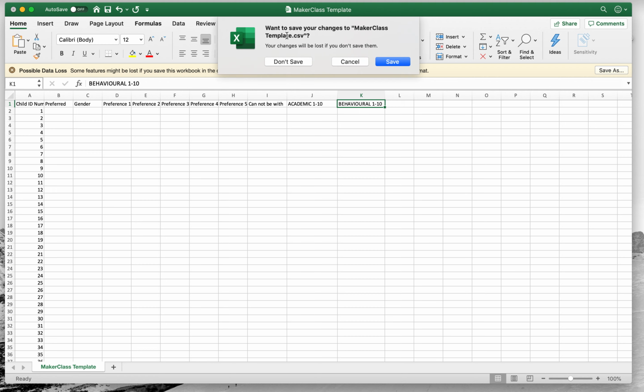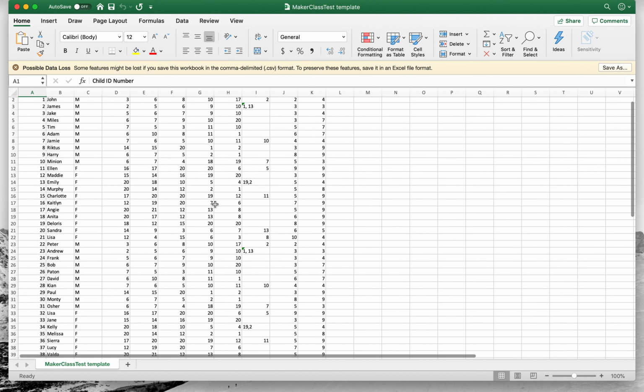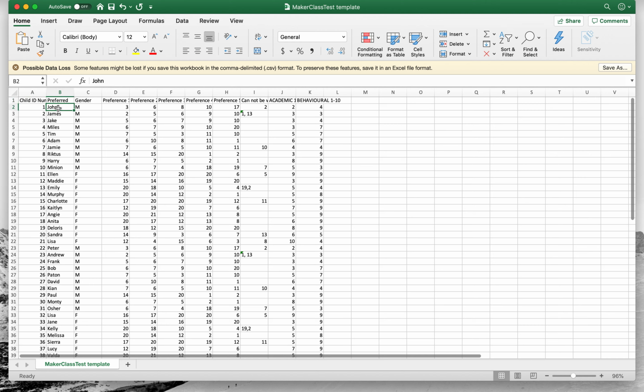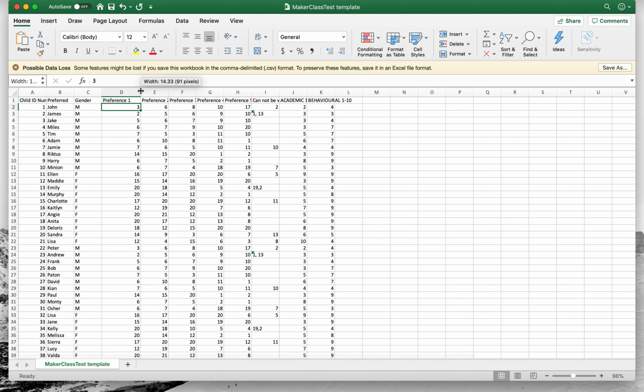So once we fill that out, I have made an example template here. As you can see, we've got John, he's a male. Now, the preferences we're putting in as numbers because we use the ID number for everything. So his first preference is 3, which would be Jake.